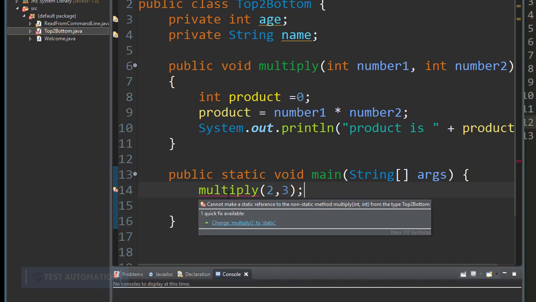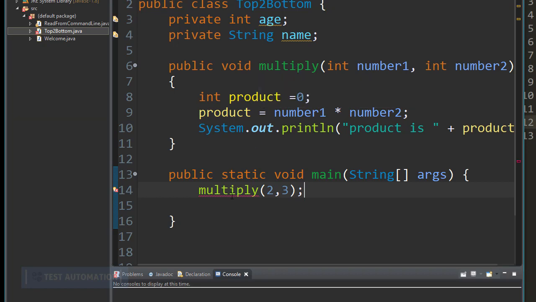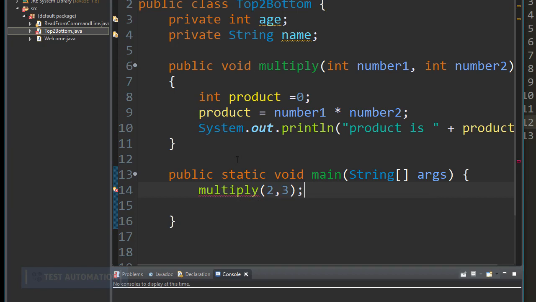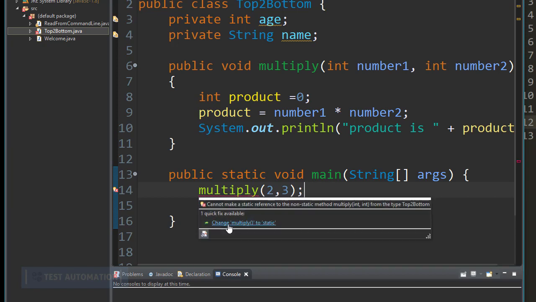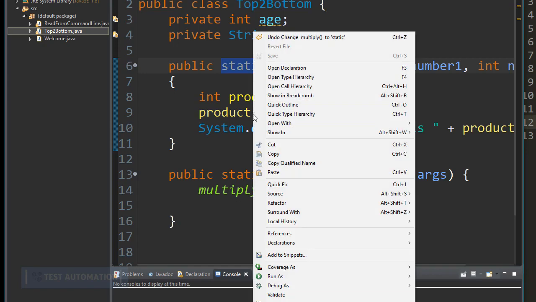Here you can notice it's complaining: change multiply to static. This is a concept in Java where a static method can only call a static method. So I have to change multiply to a static method. I can simply click here to change it to static, or I can type it by myself. So I'll just click here, change multiply to static, and once it is changed to static, the red complaint went away.